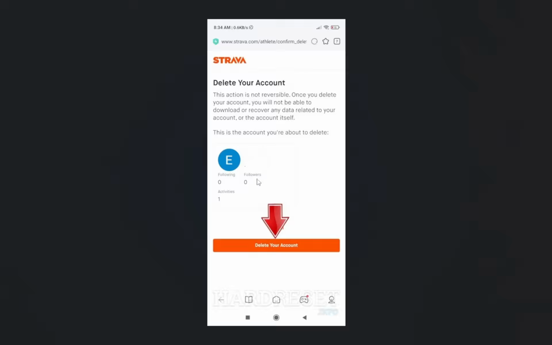Open the confirmation email from Strava once you receive it. This email contains a link that is crucial for completing the deletion process. Clicking this link is the final step in verifying your intent to delete your account. Make sure to check your inbox or spam folder if you do not see it right away. This email is necessary for ensuring that your account deletion request is legitimate and verified.